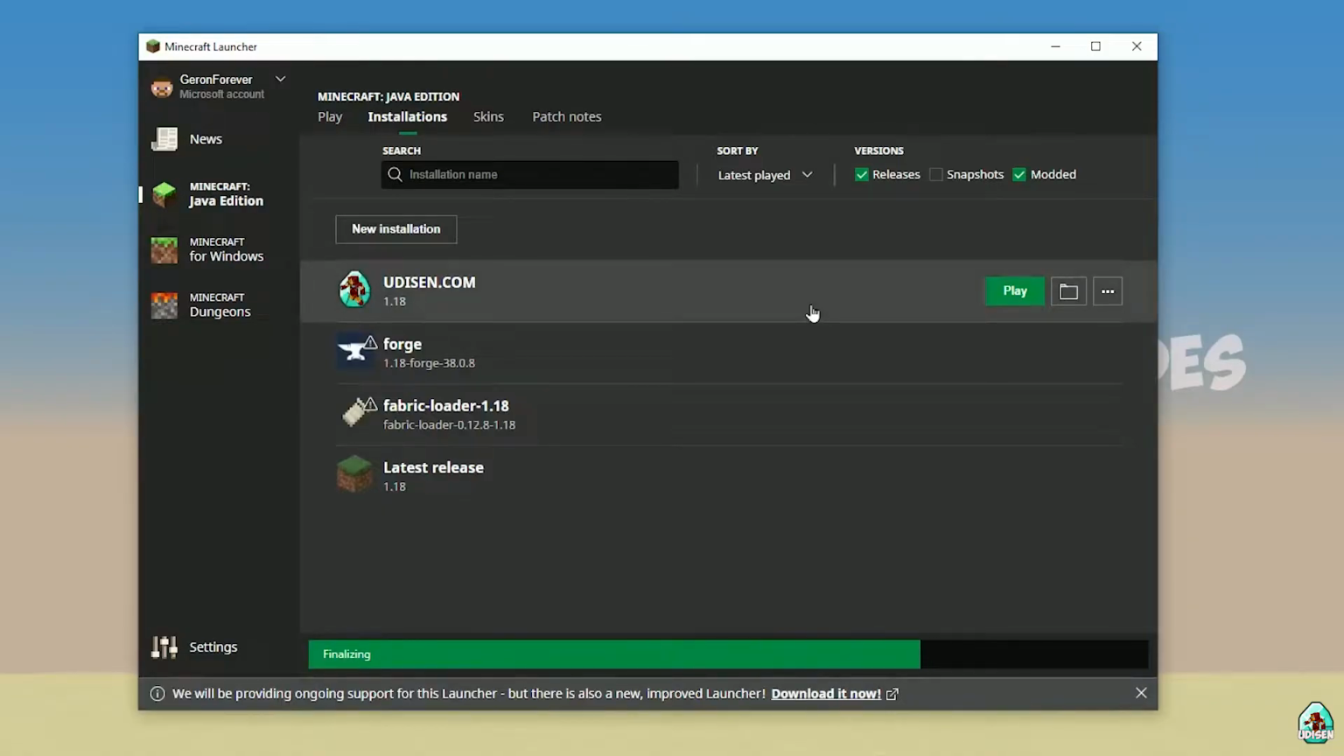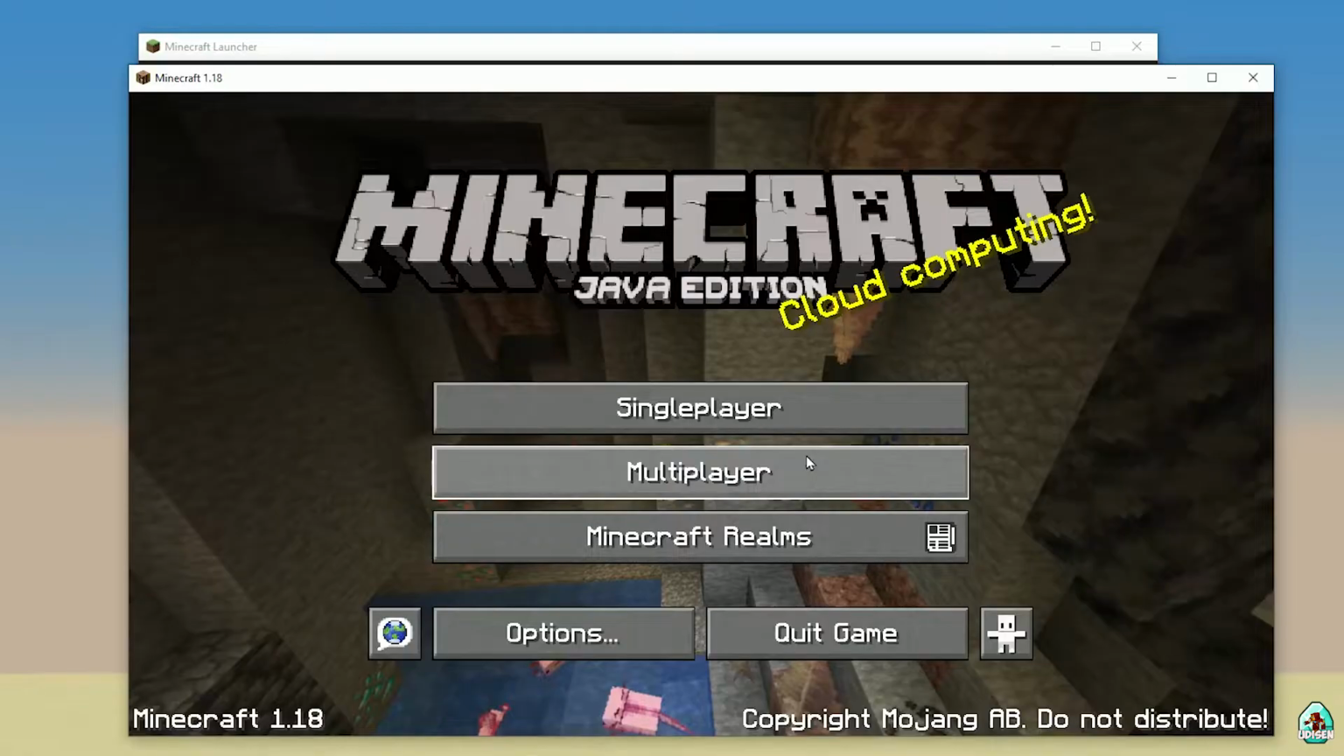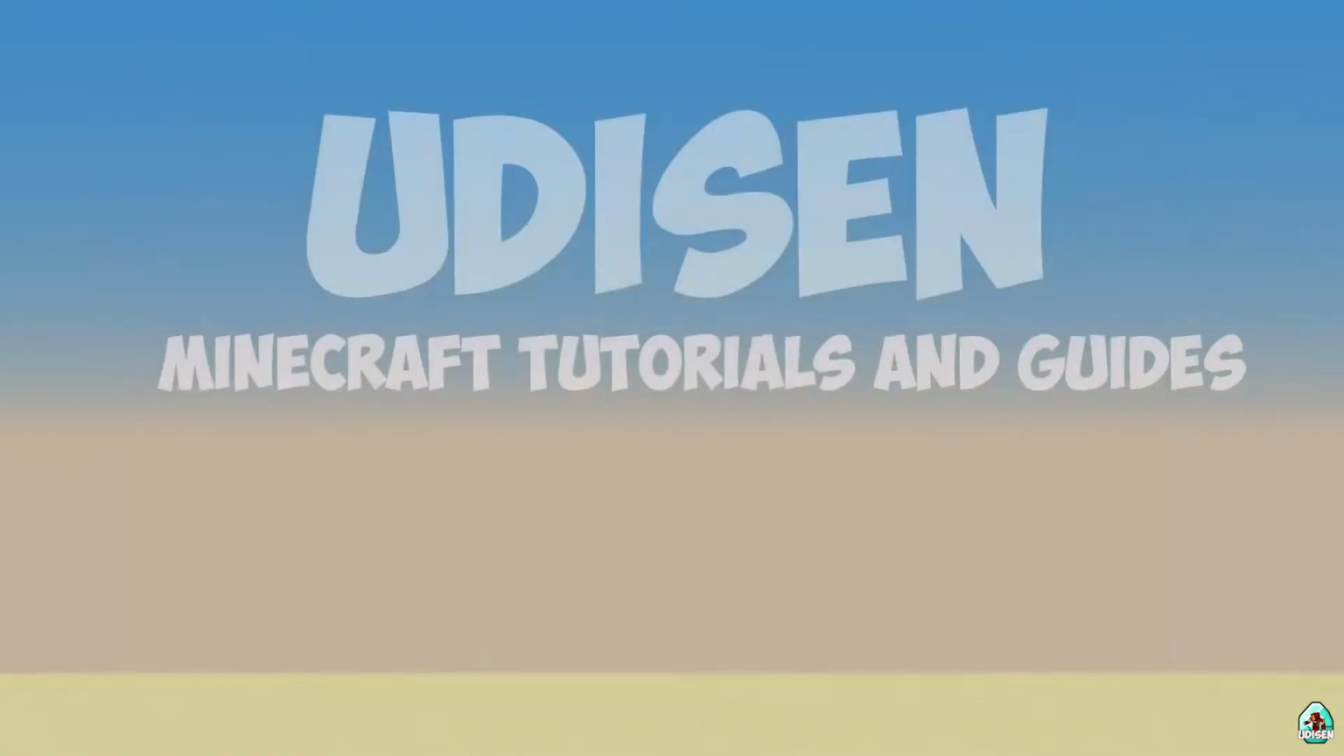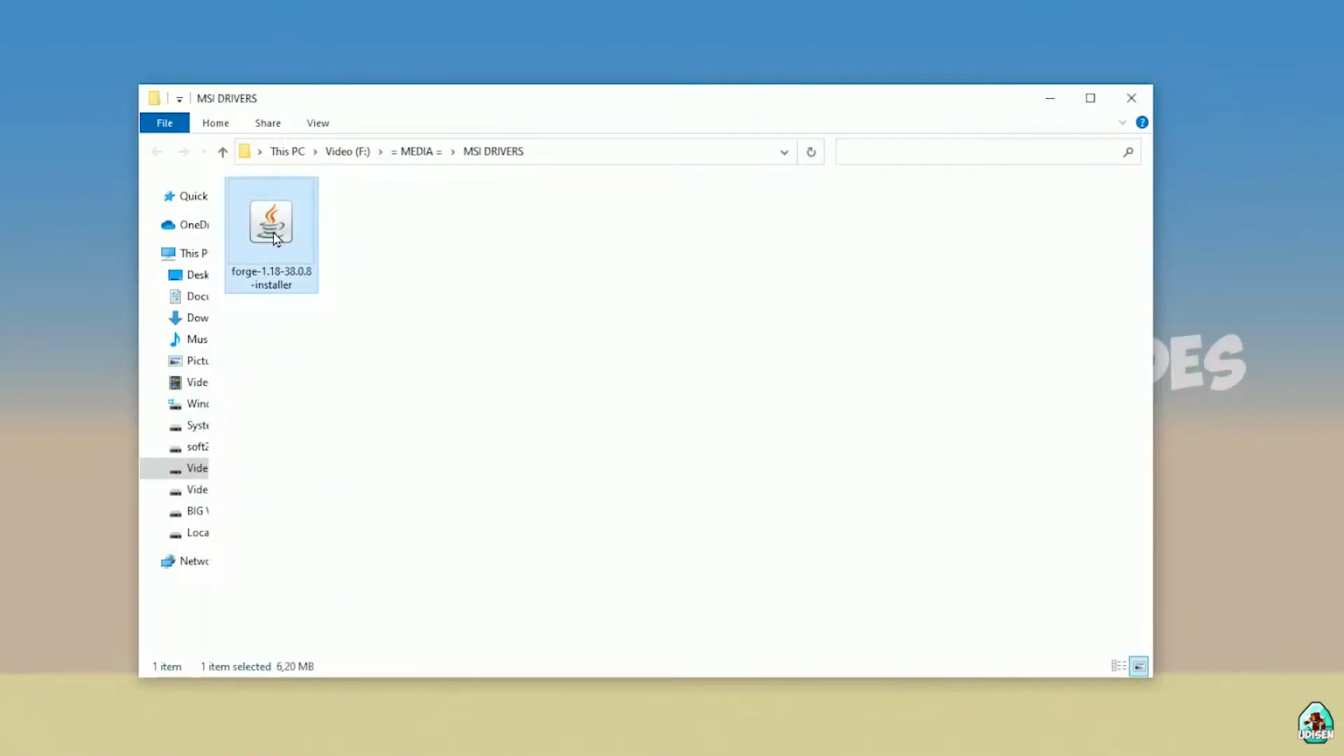Wait a second. After that, you must see Minecraft. Close Minecraft and close Minecraft Launcher. Open your download section and find the Forge installer. Use the installer version with the jar file.